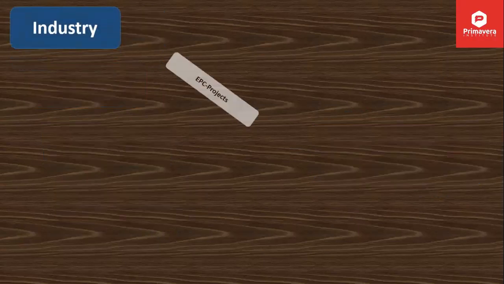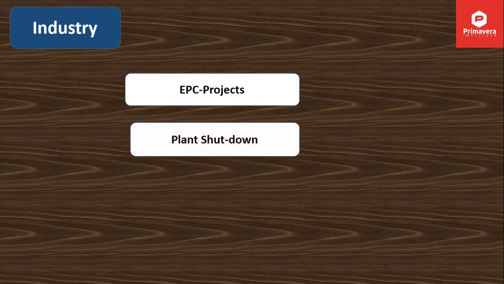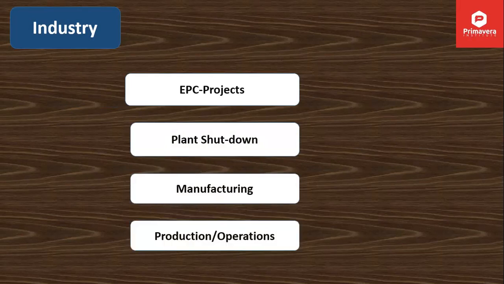And after that, what are the industries in which you can apply Primavera 6? EPC projects, engineering, procurement, and construction projects, is the major industry area where Primavera is being utilized at a broader spectrum. And then you can see power plants, shutdown kind of works will be compiled on Primavera. Then the manufacturing industry uses Primavera 6, and production and operation departments are also using Primavera 6 for their project oriented approaches.